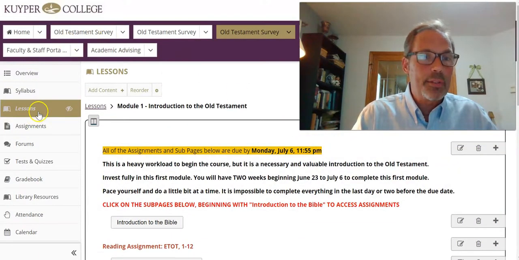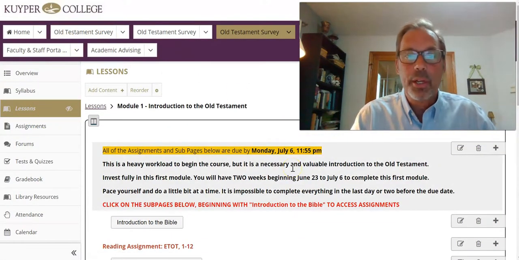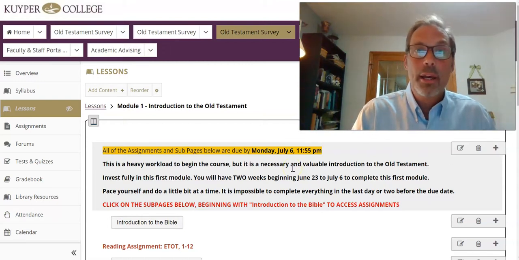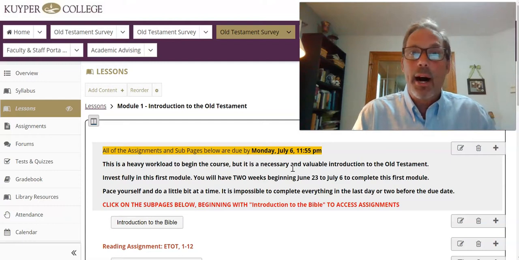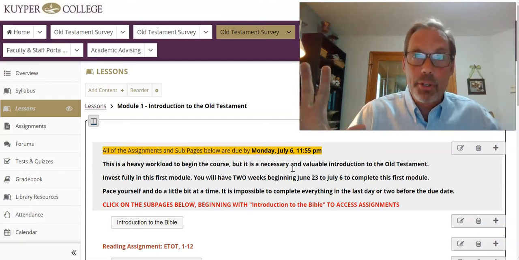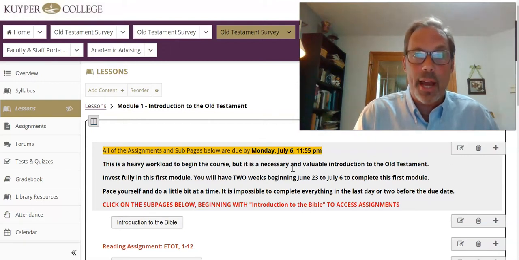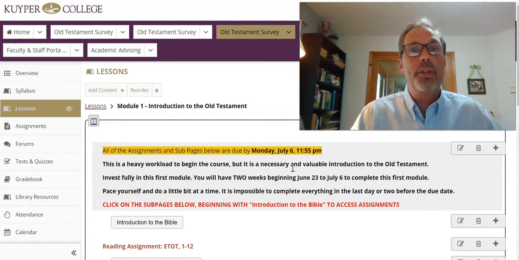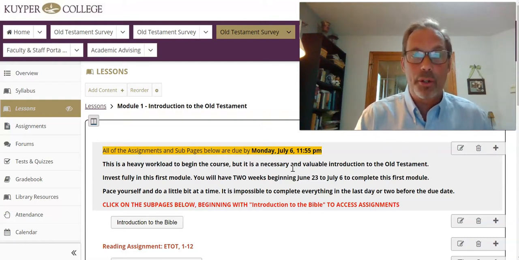So those are the modules, and that's how you're going to navigate through the course. You'll click on the Lessons tab, which will take you to the modules, and then off you go. If you have a question along the way, please email me, call me, and we'll figure it out. Don't wait too long, but just call me if you're confused or get in contact with me. Now, as you go through these modules, you're going to want to do these assignments gradually. They're not meant to be done in one day. So pace yourself as you go, pay attention to the due date, and work your way through the course.